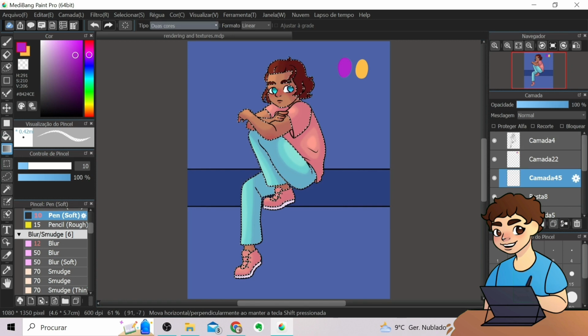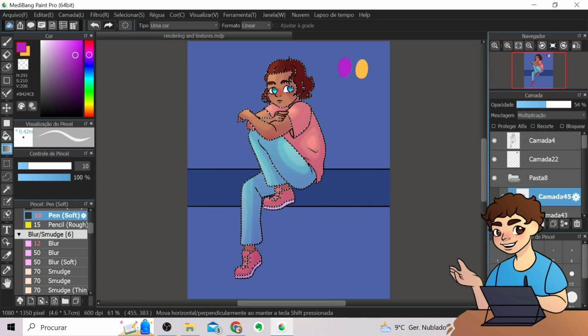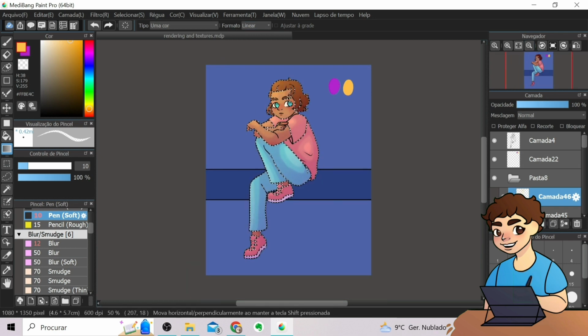For the first one, I'm going to use a gradient tool with just one color. I'll create a new layer, and with the purple, I'll make a shadow coming from the opposing side of the light, in this case, the right hand corner. Then in another layer with the yellow, I'll make a gradient on the opposing direction. Set the purple to multiply and the yellow to add, adjust the opacity, and there you go. Very simple, but I think it does change a little bit.